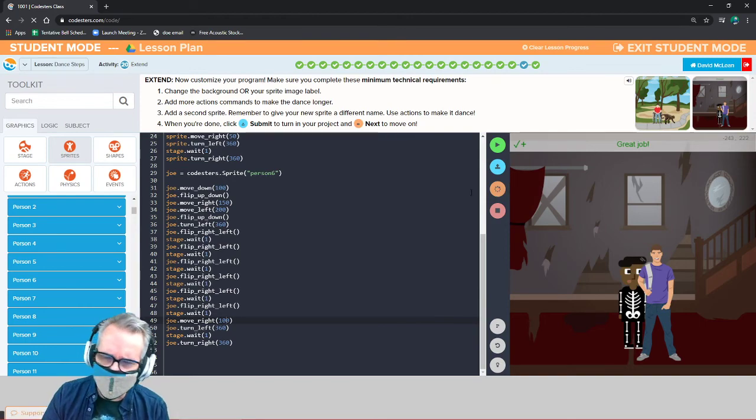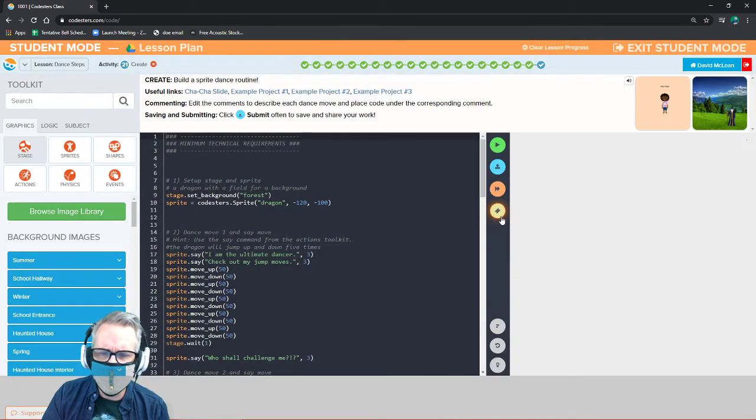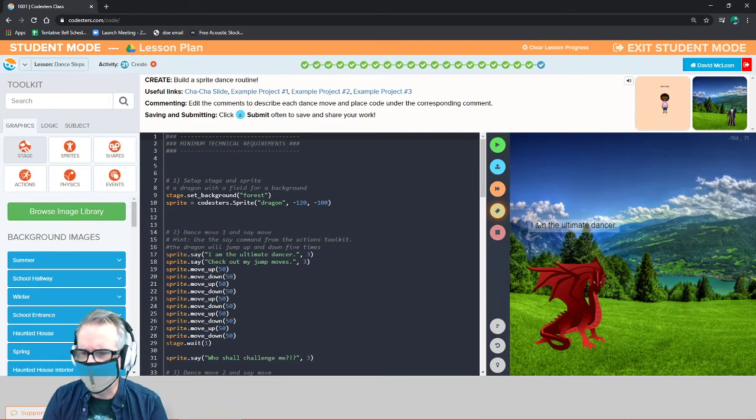Next activity. So the final activity is, let's take a look at it, you're going to have to create a dance, like we saw in the examples at the very beginning of the project. Let's get started. This is the one I did. Let's take a look at it before I show you how I went about it.